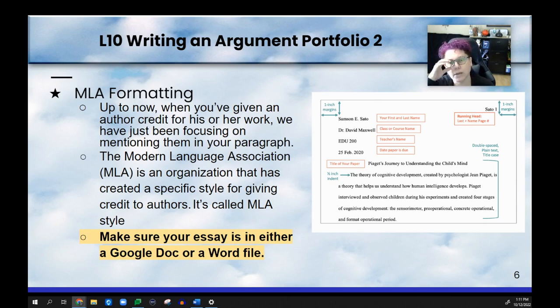So the Modern Language Association, which is what MLA stands for, is an organization that has created a specific style for giving credit to authors, and that is called MLA style, and that is what you need to use for this class, okay? So first you need to make sure your essay is in either a Google Doc or a Word file, and you're going to learn how to format your paper according to that.